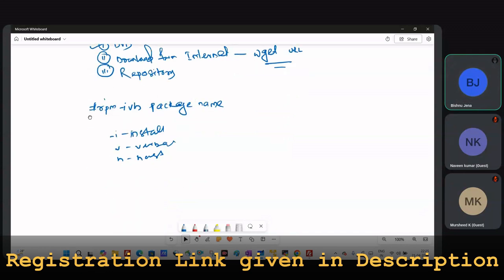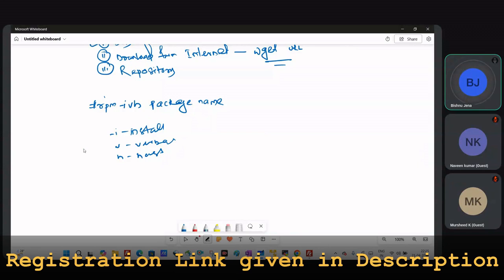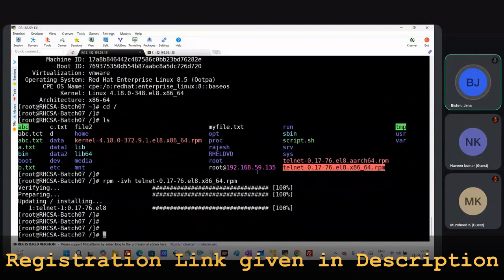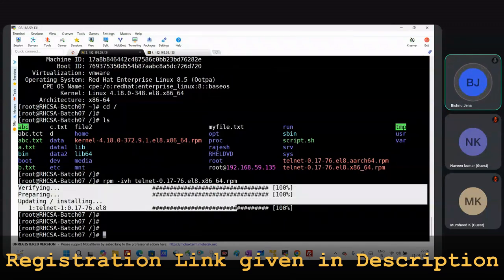So what is hash? Hash means whenever we install the package, the progress of installation will show in hash. Using the hash symbol, it will show the progress percentage. And what is verbose? Verbose means detailed information. It will show detailed information during the installation process. Okay. Now use the same command rpm -ivh, then the package name. Enter. You can see the installation process showing in hash, and this is the complete information showing during the installation.